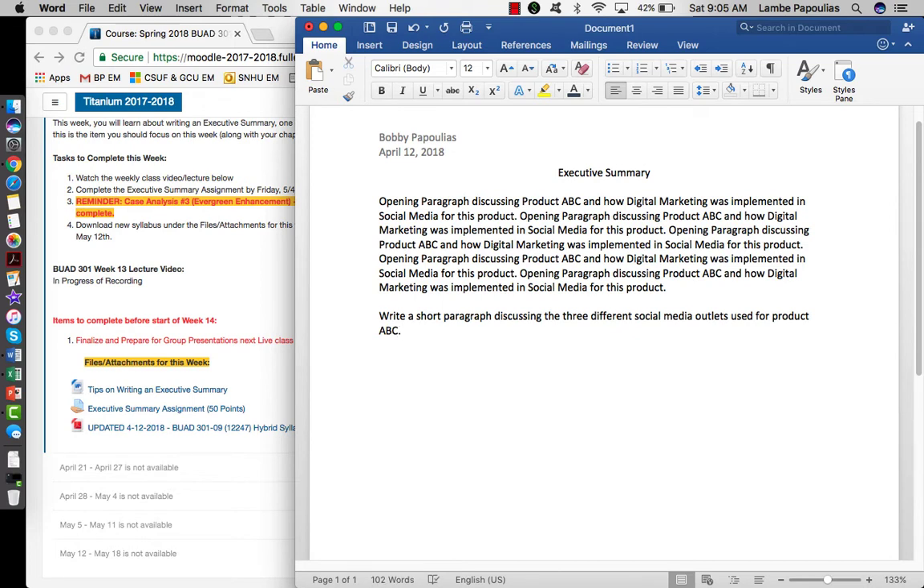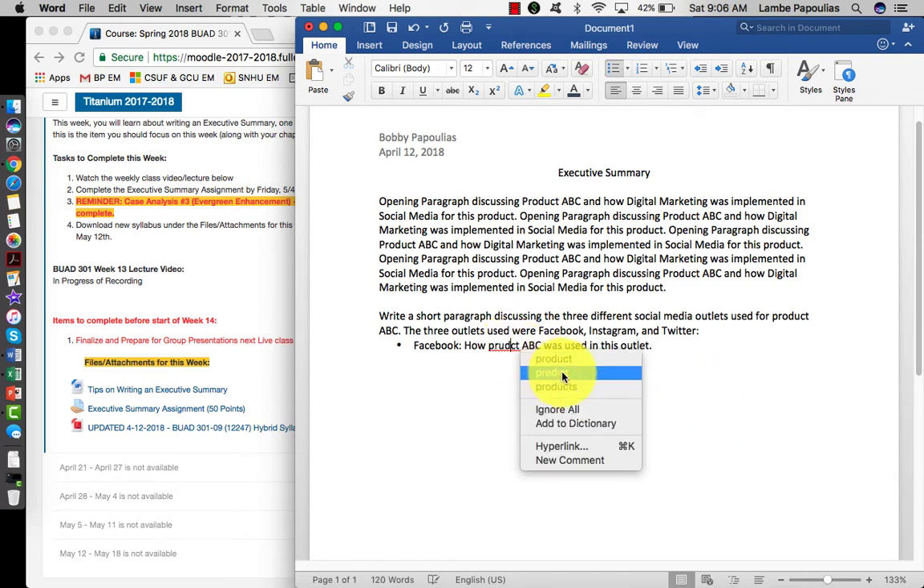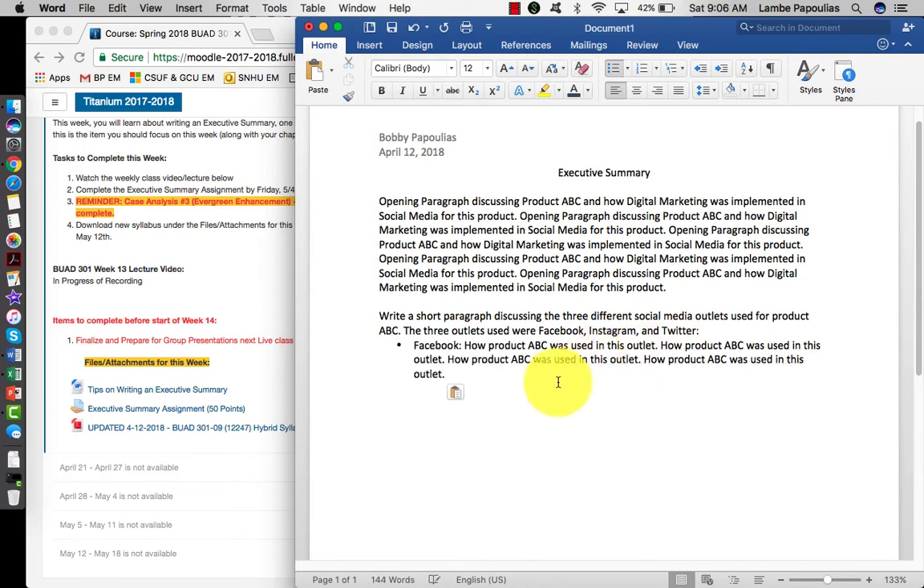So maybe you can say the 3 outlets used were Facebook, Instagram, and Twitter. So then you may list the 3 outlets here. So you're going to talk about how it was used in Facebook. I bet you all are laughing by now with the fact that I cannot spell product. So how product ABC was used in this outlet. So maybe it's a couple sentences long.